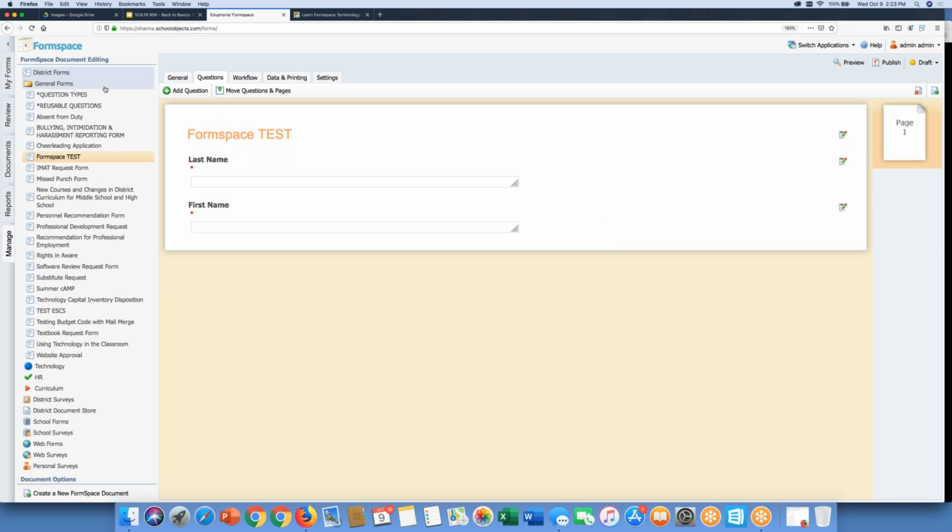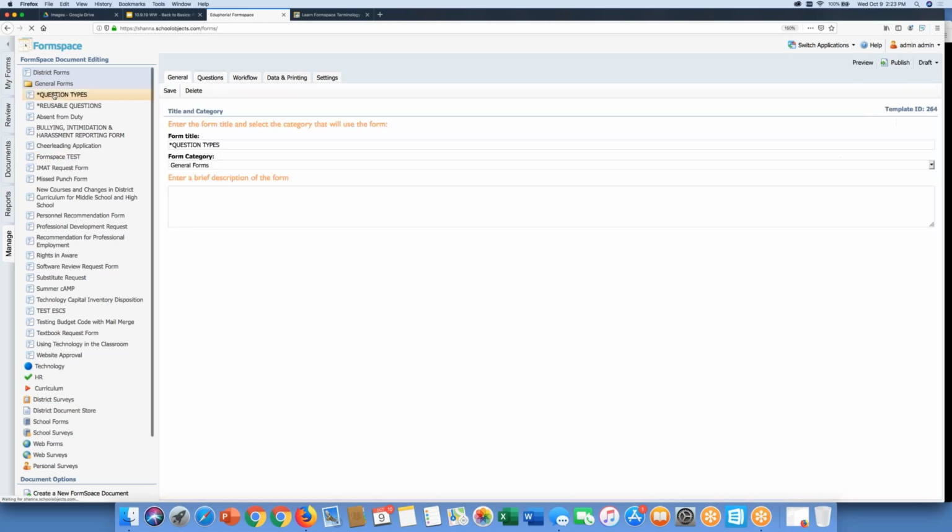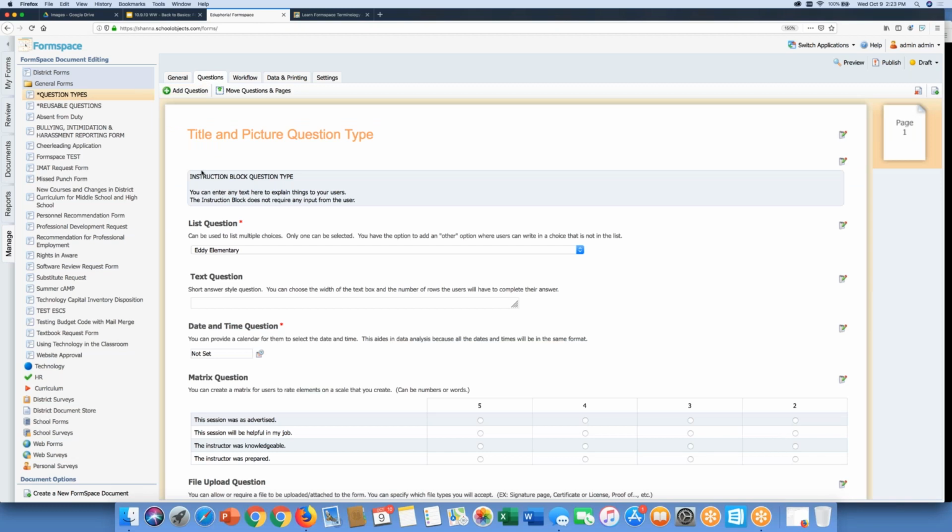Okay, I'm going to jump over to another form just to go through the question types and explain what they are, and then we'll come back and add a couple more questions to this particular form. So this is a form that I have set up that's just called question types because it is an example of all the types of questions. And you'll notice if I look in the upper right hand corner, it's in draft mode, which means nobody can see it but me.